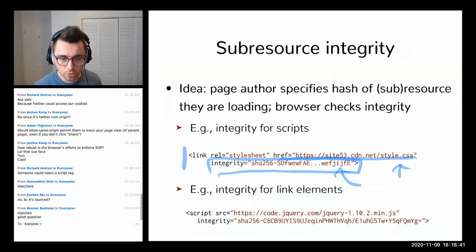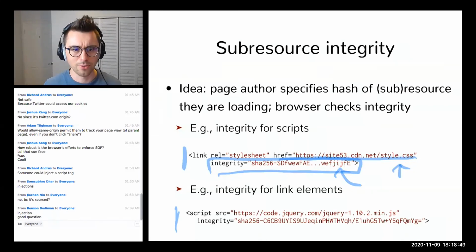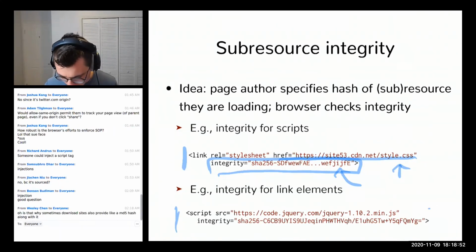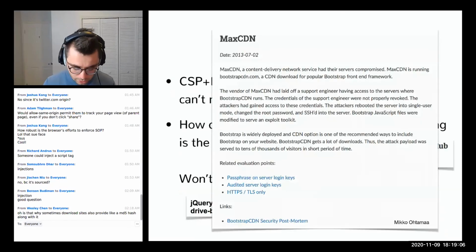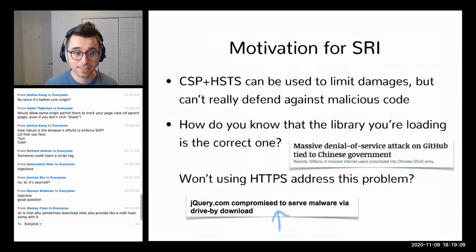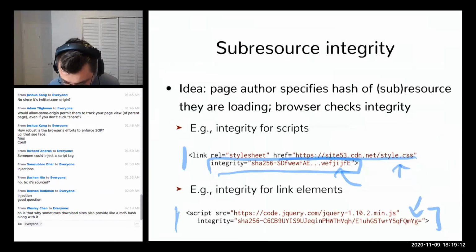We can do this for style sheets, but more importantly, or I guess as importantly, we can do this for scripts, right? We care about style sheets because they can also execute a script. So a thing that you should do when you're loading, say, jQuery from jQuery.com is actually specify the hash of jQuery. Then if jQuery.com gets compromised, which it has, you know that your page won't be executing bad code that could potentially get your users to download malware or all kinds of other things.